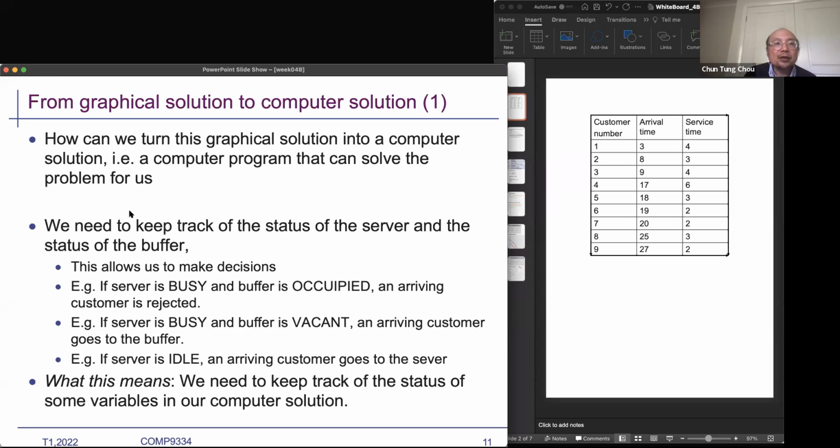What we have learned from the graphical solution is we need to keep track of the status of the server. We need to keep track of the status of the buffer because that will allow us to make the decision. So what decisions can we make? An example is, say the server is busy and the buffer is occupied, then the arriving customer will be rejected. Another example is if the server is busy and the buffer is vacant, then the arriving customer should go to the buffer. And one last case is, say the server is idle, then an arriving customer will go to the server directly.